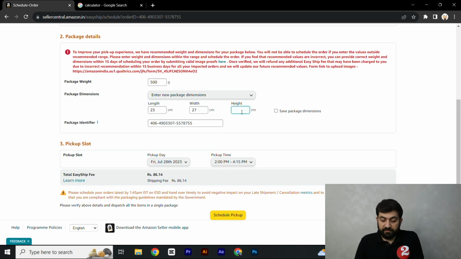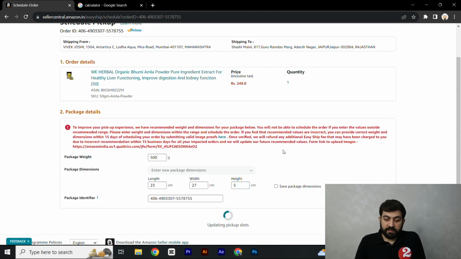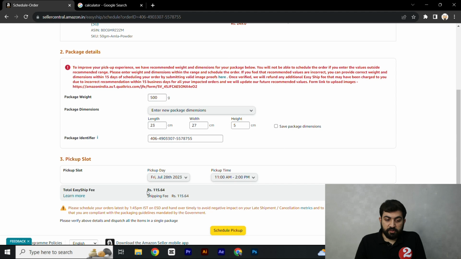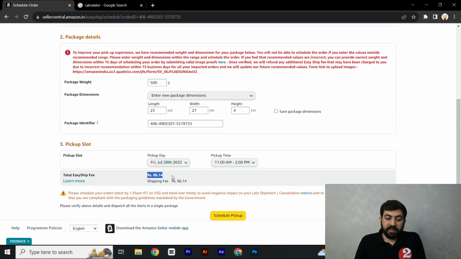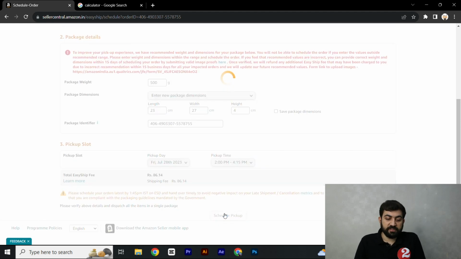For example, if I write 5 here, you can see the price has already increased in the shipping, right? Because it crossed 2500. Again, I will mention 4 here. Now it is back to regular pricing, which is 86.14, inclusive of GST. Then you need to select the pickup time, and then click on schedule pickup.